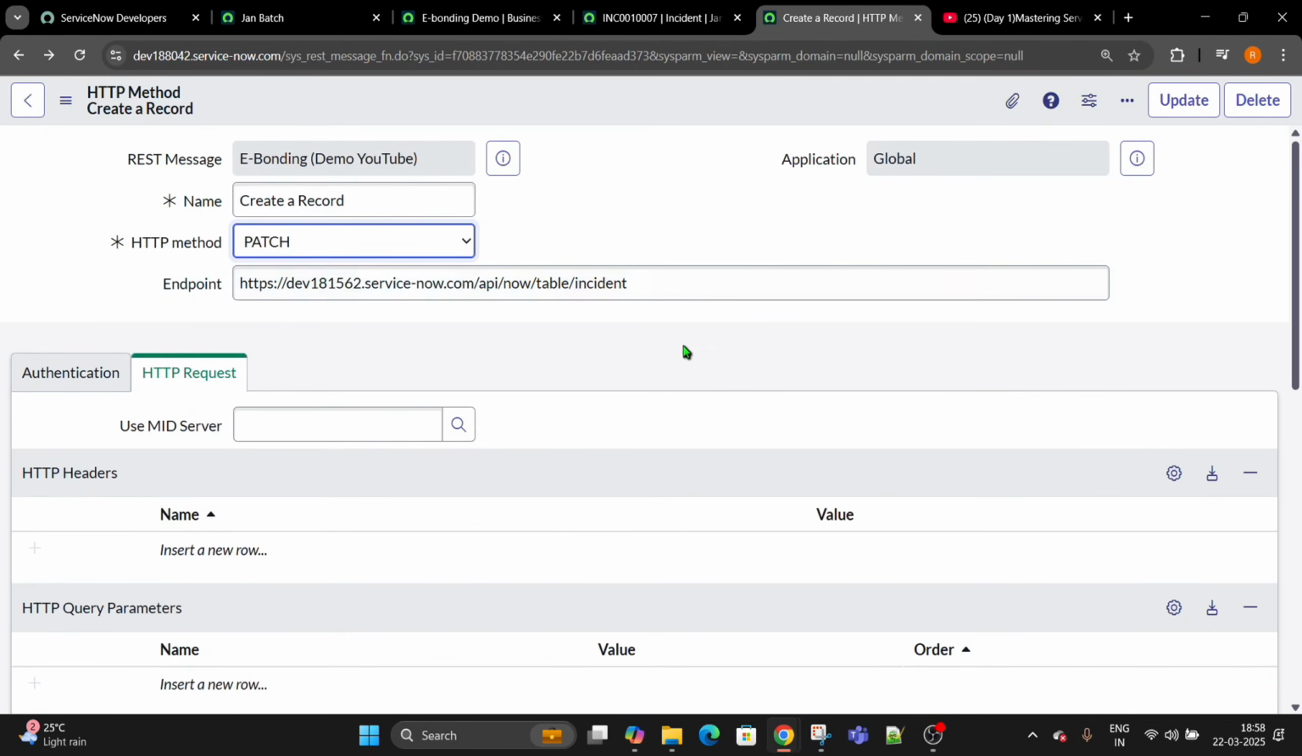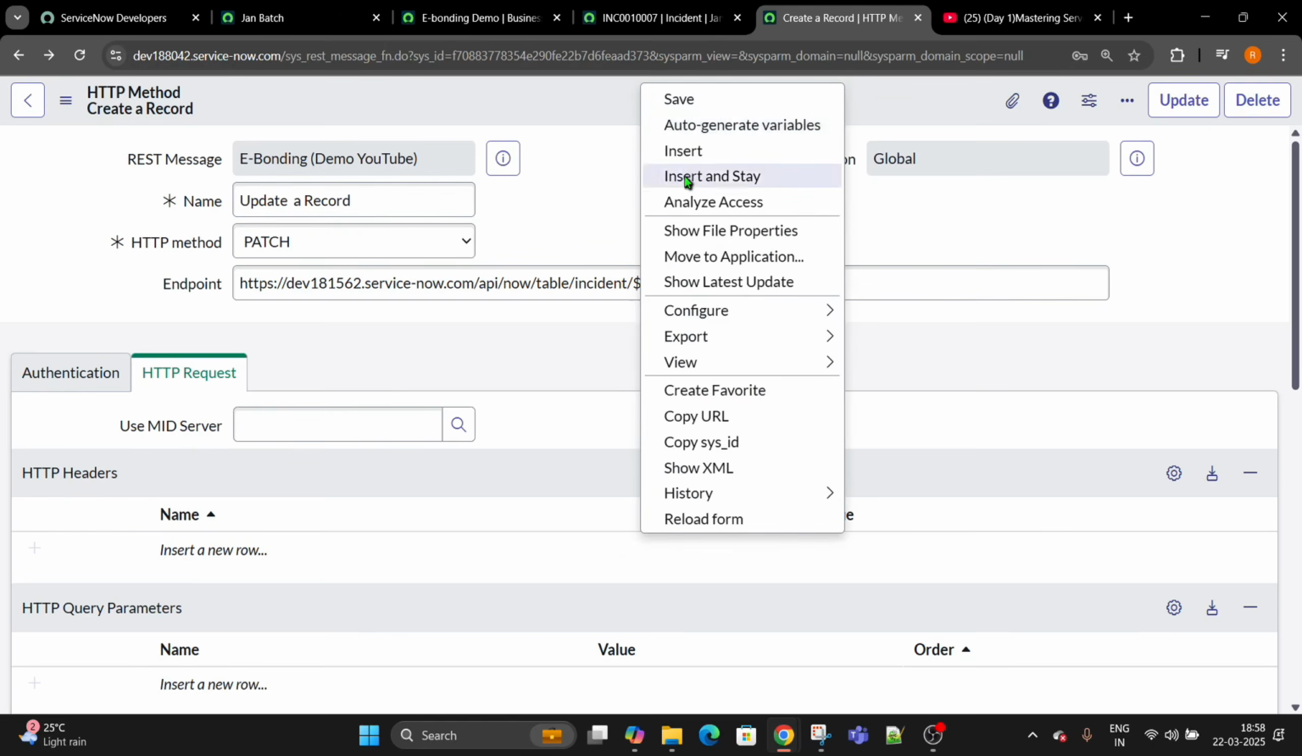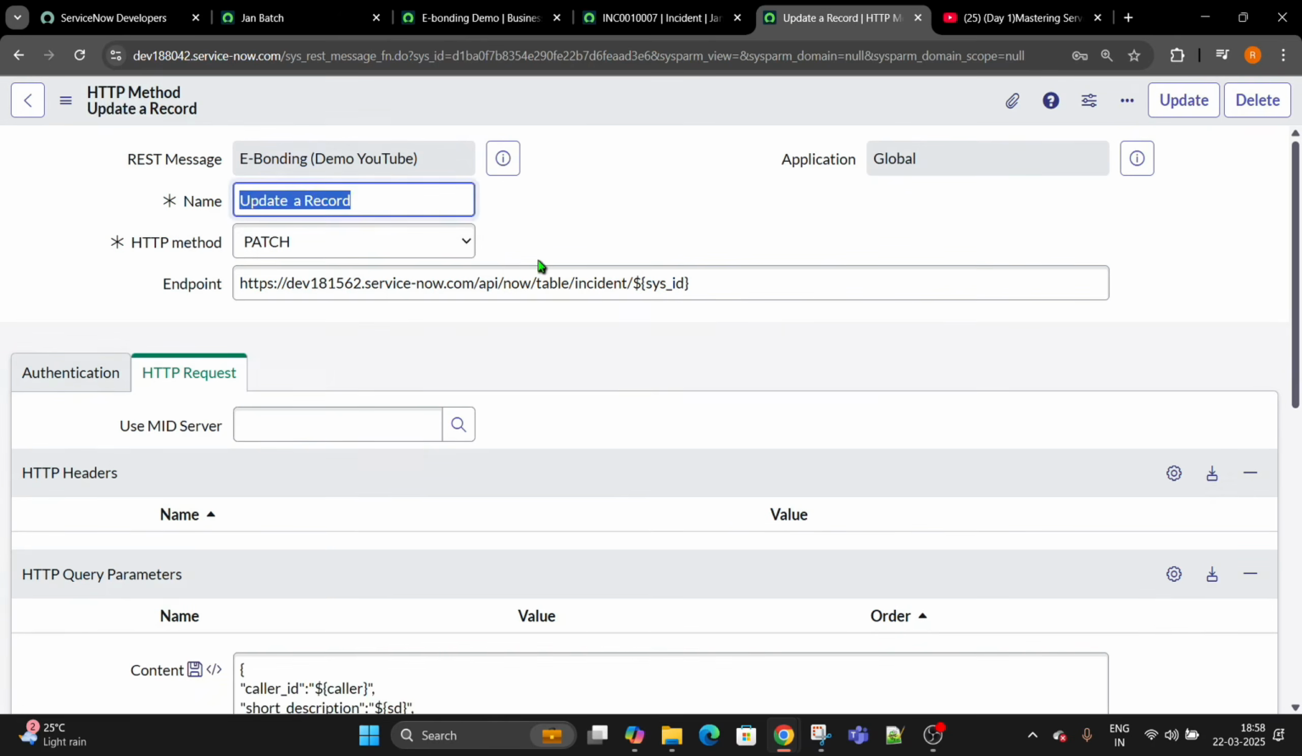or you can use put also, doesn't matter. But patch needs to know which record is to be updated. So I have to pass the sysid, but I have to pass it with dynamic data. So I will put a dollar sign here and put sys underscore ID. Perfect. And as of now, I will just type here update a record and I will insert and stay so that I will stay on this page itself.